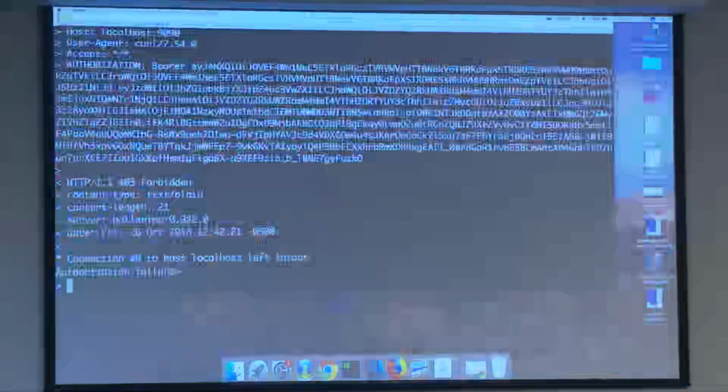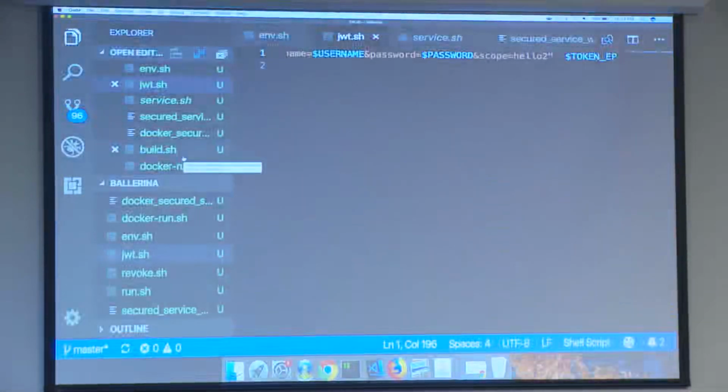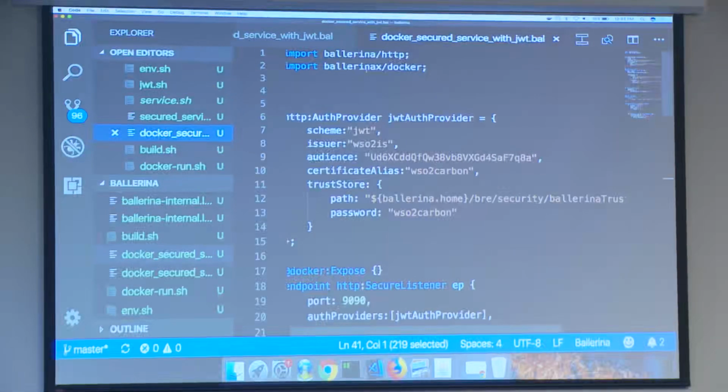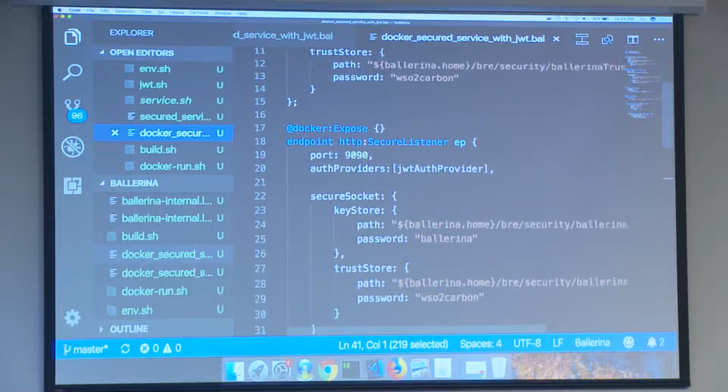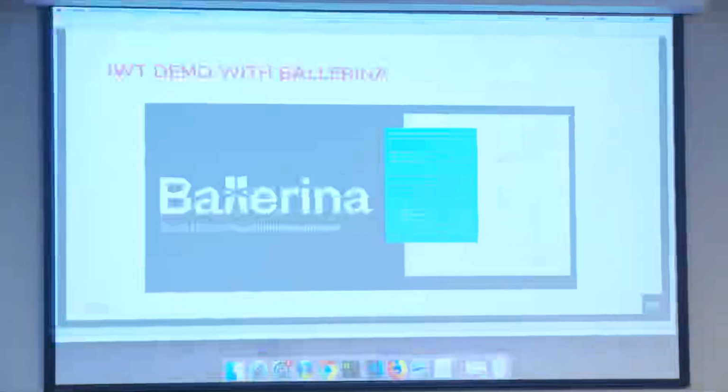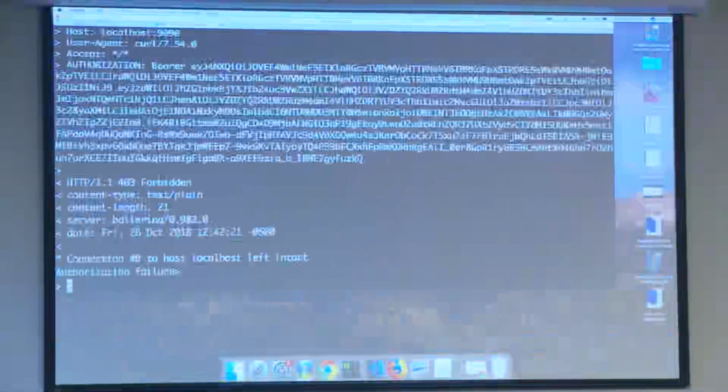So here you can do it in the code itself. You don't need to create Docker files by yourself. Programmatically, with an annotation, you can define it. So here you can see I need to import this package and then Docker expose and define the Docker config. Right. Then I can deploy this.